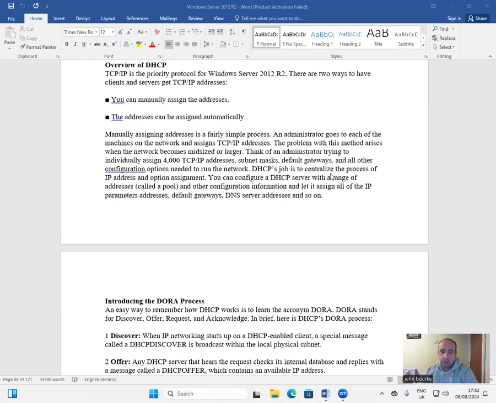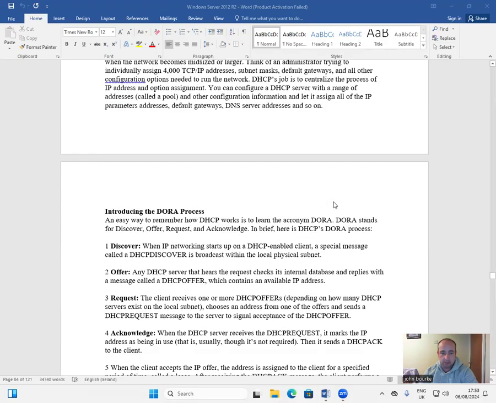DHCP's job is to centralize the process of IP address and option assignment. You can configure a DHCP server with a range of addresses called a pool and other configuration information, and let it assign all of the IP parameters: addresses, default gateways, DNS server addresses, and so on.